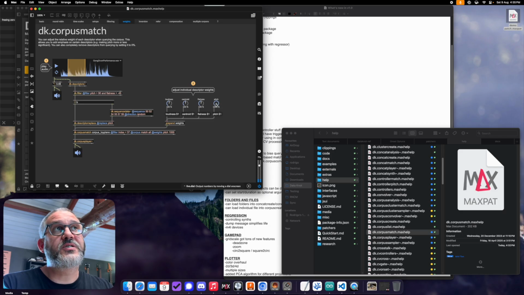And if I want, I can adjust these to be whatever I want. So let's say I don't care about the loudness very much, but I want the centroid to matter a lot. I'll put this back to 100 here.